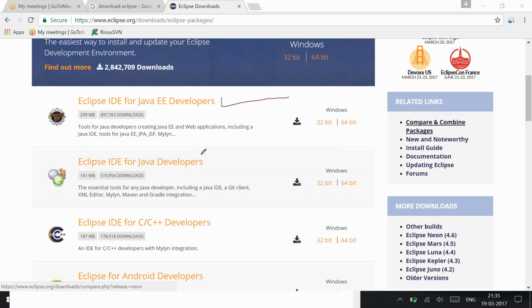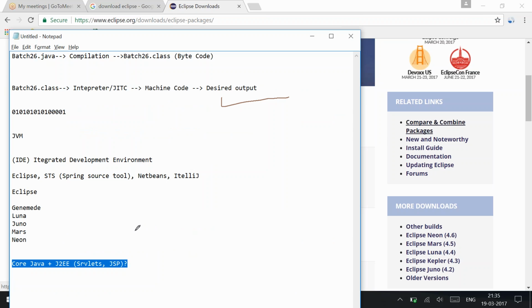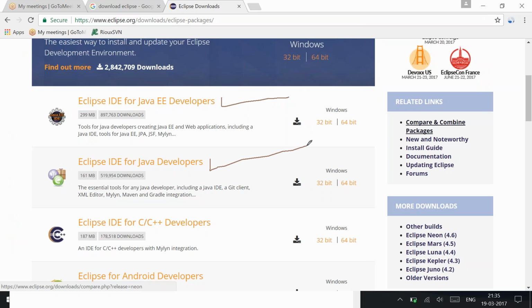But if you are okay with only core Java, only core Java, then you have to go for Java developers. That's it, guys. That's the only difference. And what is the exact difference? I will be telling you once I download this particular thing.